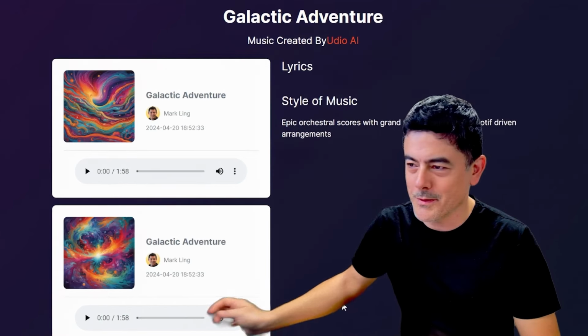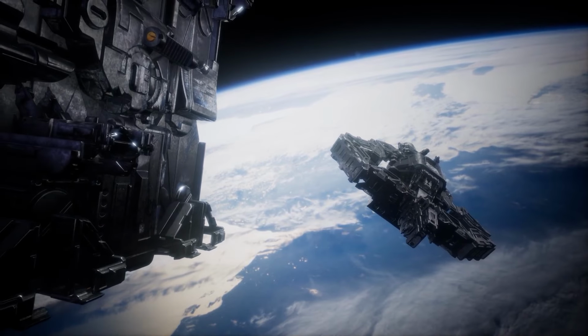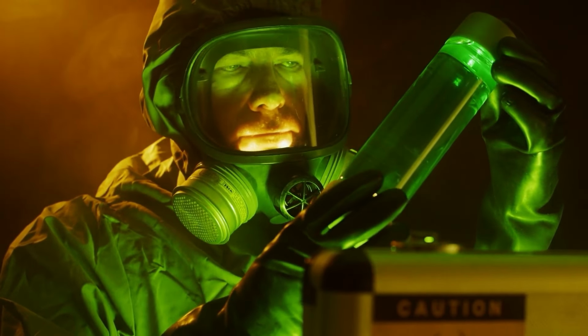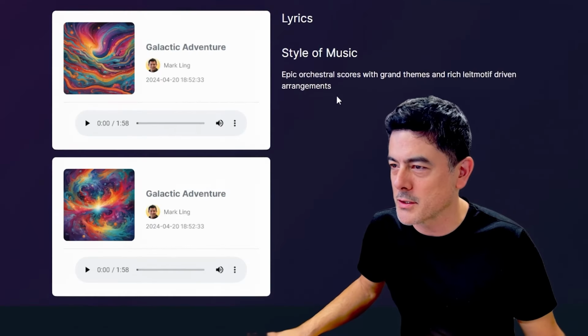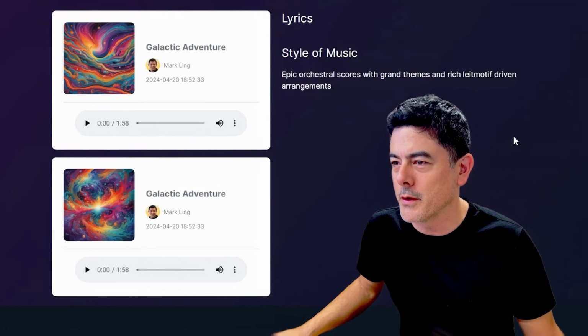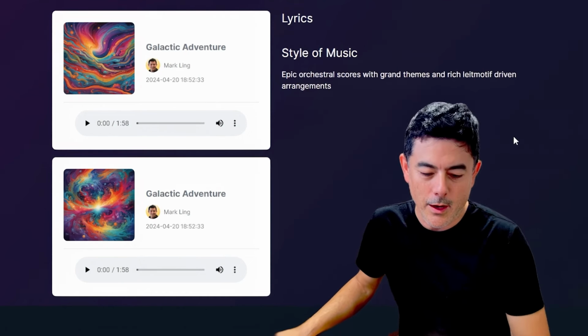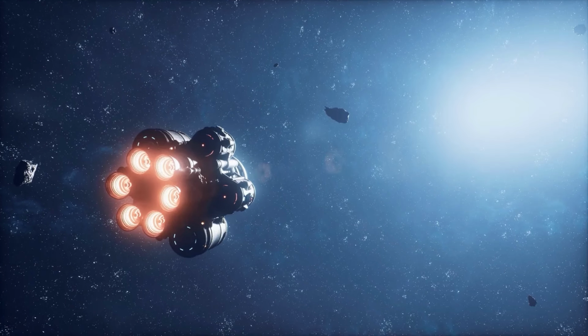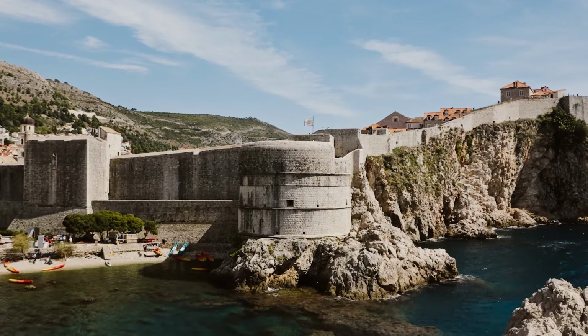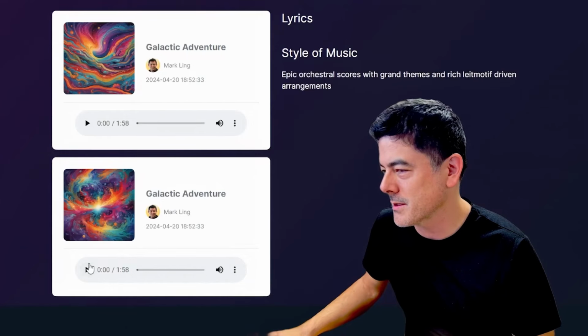Alright, so let's say you've got a sci-fi TV show and you want to do the scoring for it, like the background stuff for it. I've just written epic orchestral scores with grand themes and rich leitmotif-driven arrangements. So that's similar to, I guess, what you get in maybe Battlestar Galactica or Star Wars, even Game of Thrones, which isn't sci-fi, is kind of that kind of sound. Let's see what they sound like.